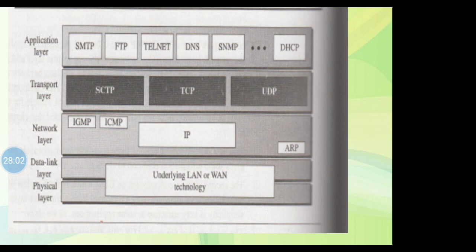A transport layer protocol usually has several responsibilities. One is to create a process-to-process communication. These protocols use port numbers to accomplish this. Port numbers provide end-to-end addresses at the transport layer and allow multiplexing and demultiplexing at this layer, just as IP addresses do at the network layer.